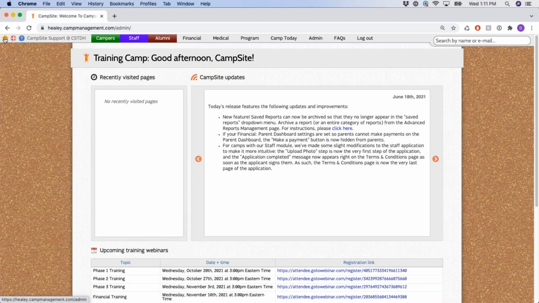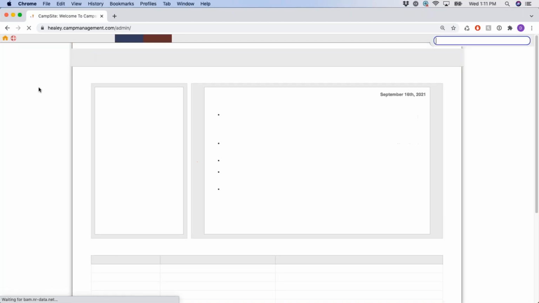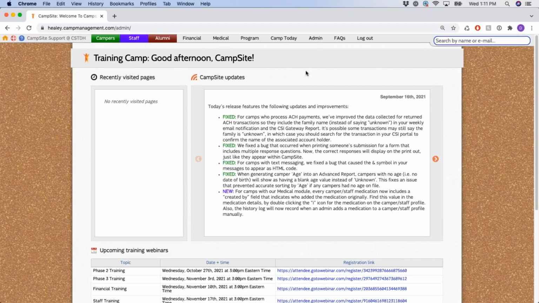The little orange house, when you click on it, will always bring you back to this page. This is considered your home page. So no matter where you are, if you want to come back here, just click on the little orange house. Next to that, we have what we call our Support Help Center.